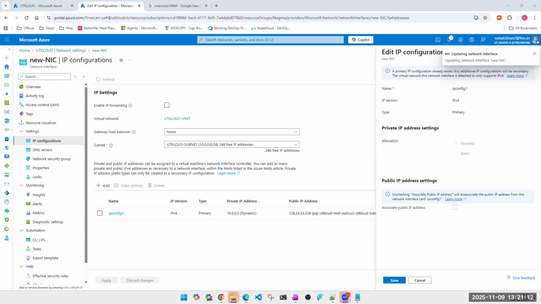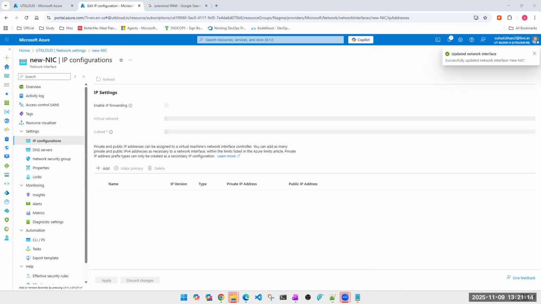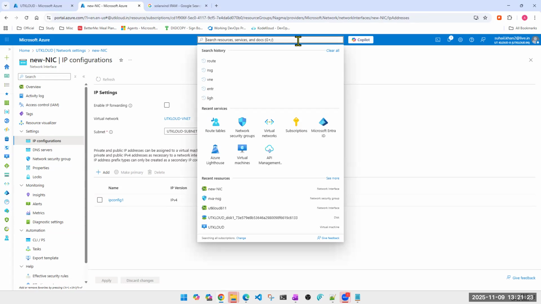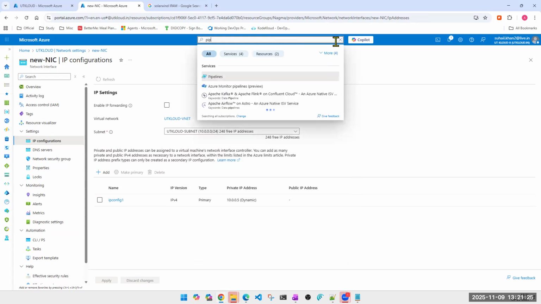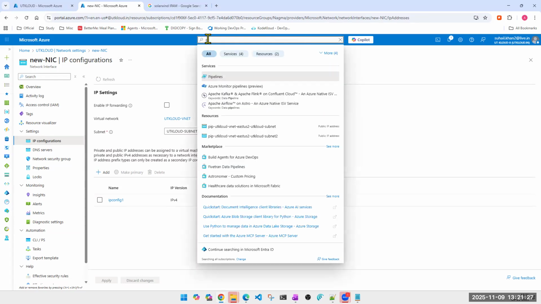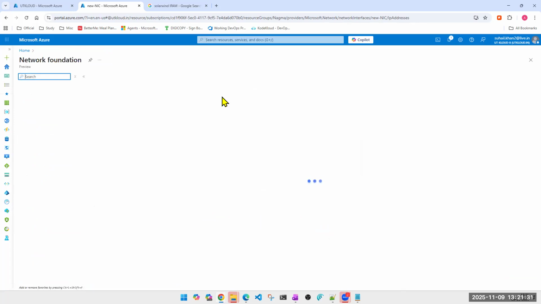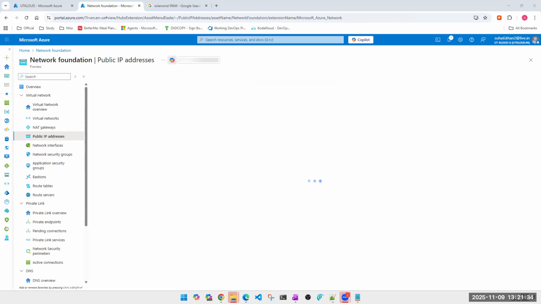Is client still paying for that or no? No, it is not. We need to delete. We just disassociated the IP address. Client is paying for that because you disassociated that. But what about deleting that? Now, if you go and check public IP, that public IP will be there unless you delete it.